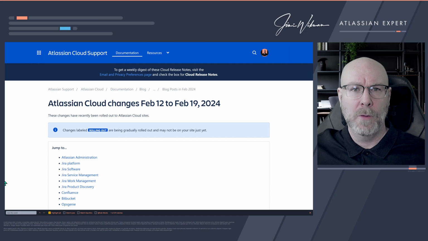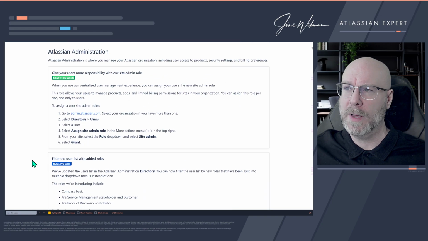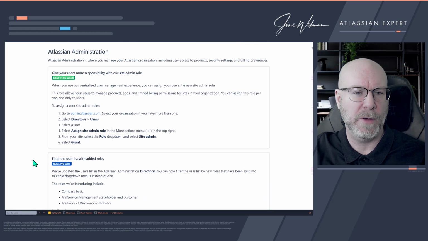So let's not waste any more time, but let's jump into the Atlassian Cloud changes in their blog. So here we are now in the blog where we have the Atlassian Cloud changes documented. So let's move down to the first one for the administration part.